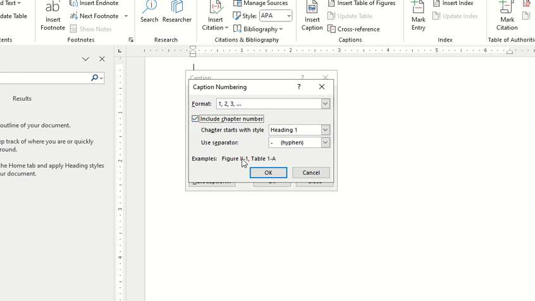But right now, for example, heading 1, so between the chapter number and the figure number, it will use a hyphen, the small dash. So you can change it from here. Instead of a hyphen, I can use a dot, a period, or a comma, or whatever. So this is between the chapter number and the figure number, and it's talking about heading styles.